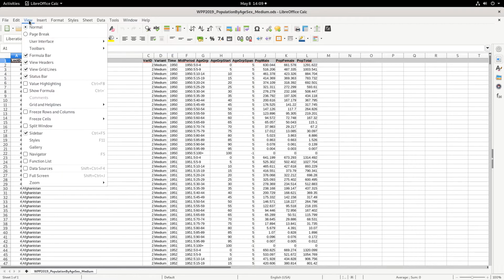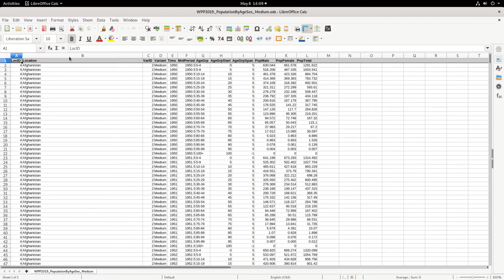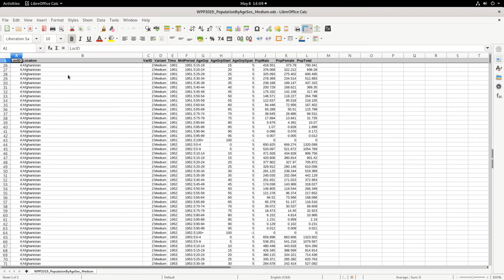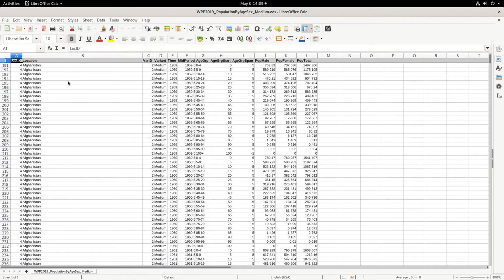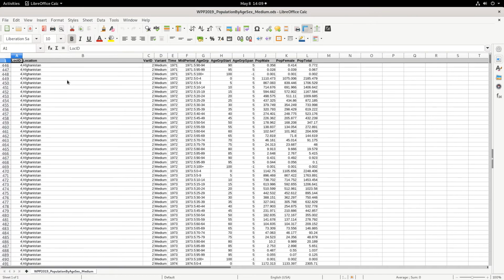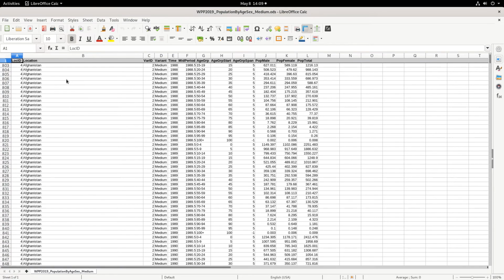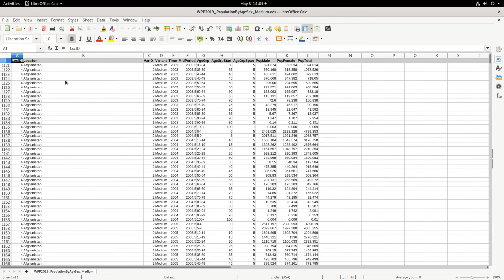To do that, go to the View menu, go down to Freeze Cells, and a submenu appears, and choose Freeze First Row. And as you can see, it changes a little bit. And when you start scrolling, you will always see the labels for each column.